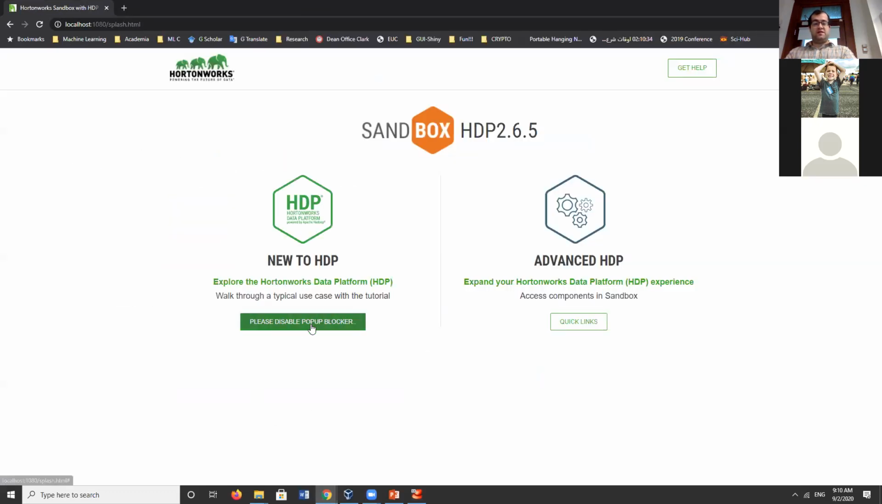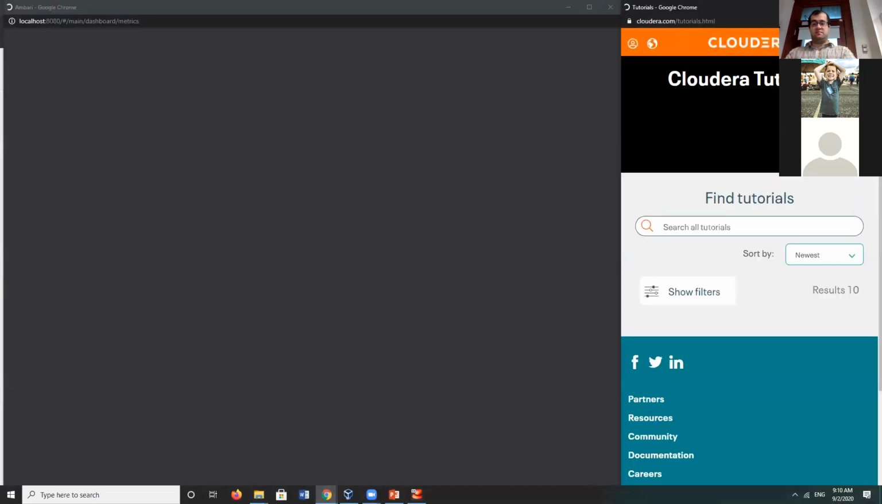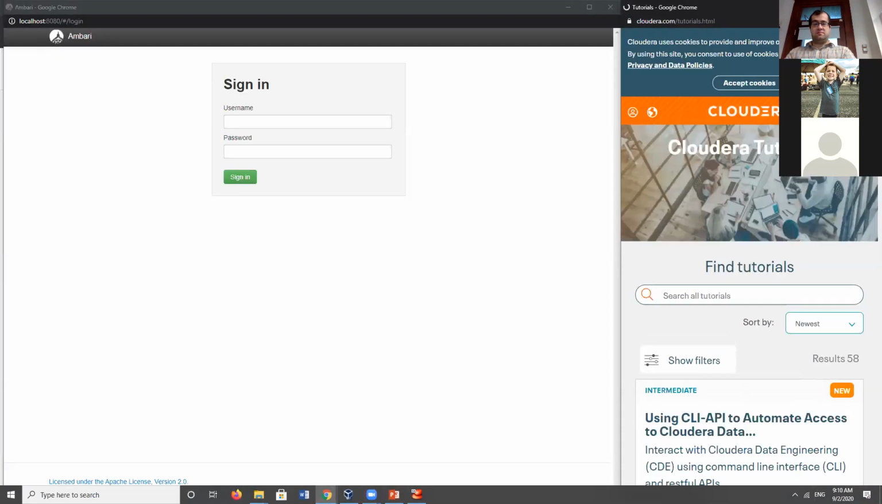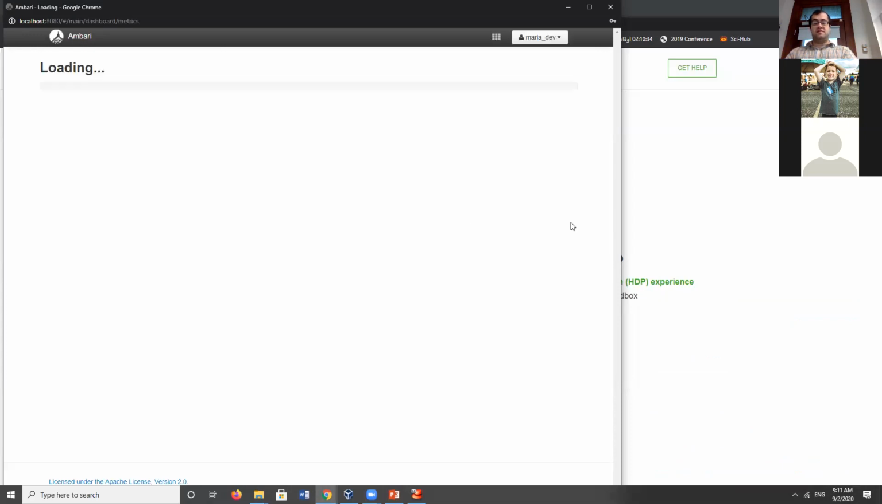Okay, then press Launch Dashboard. For username and password, both of them are maria_dev. If you don't get any error, you don't have to run an incognito session, but sometimes people get errors. So type maria_dev for both username and password, then sign in.